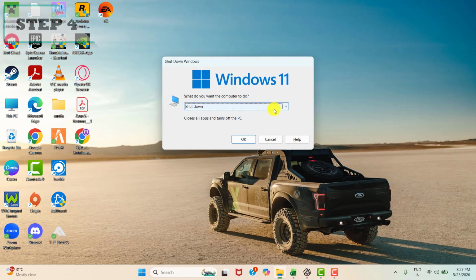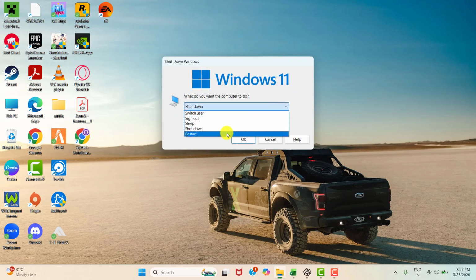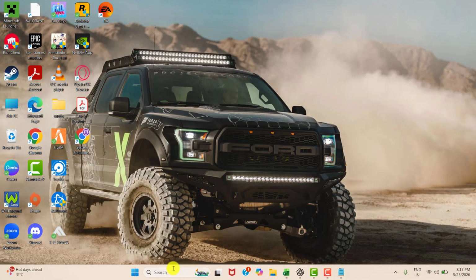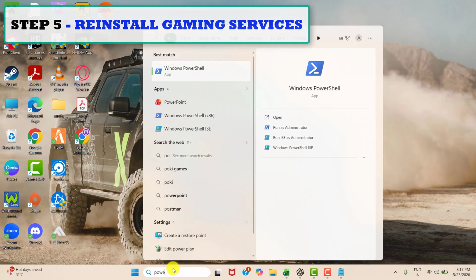Our fourth step is to restart your PC. Please restart your PC and check whether the issue is solved or not. If not, follow the fifth step. Our fifth step is to reinstall the gaming service.